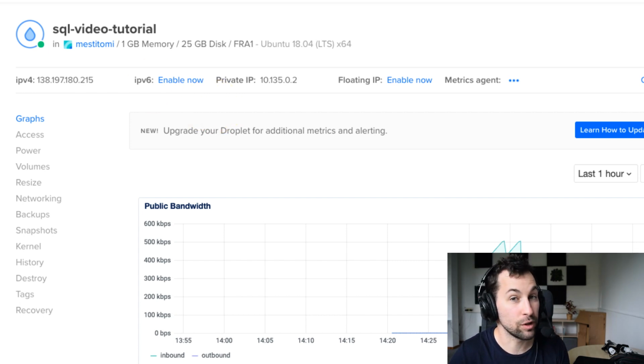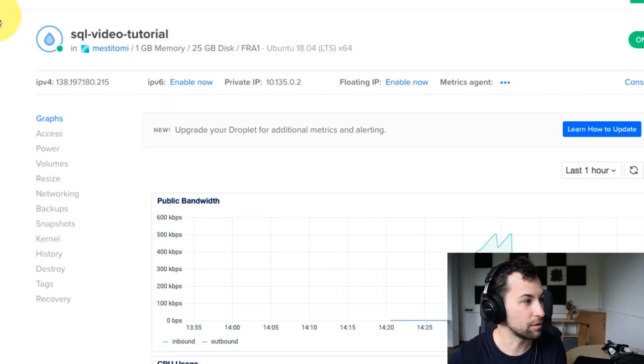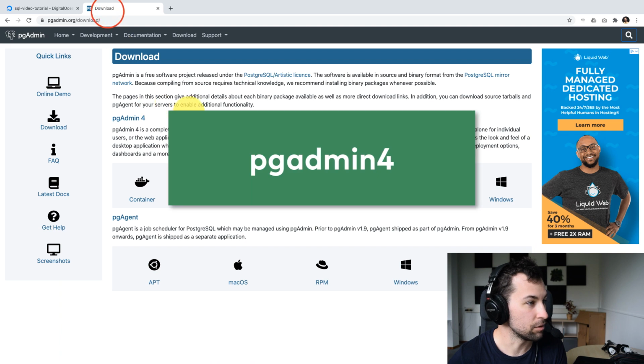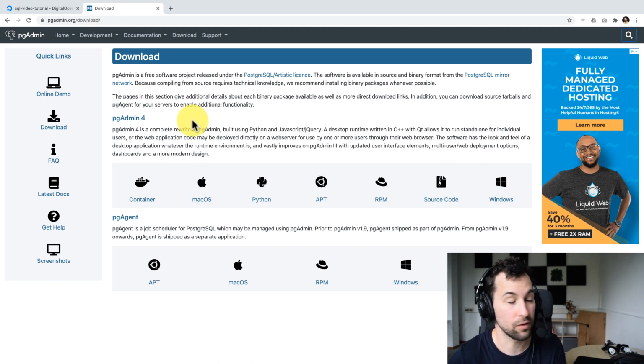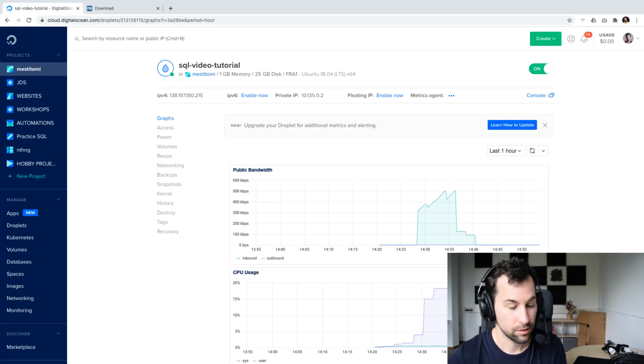And I will show you how to install SQL Workbench, but you will have to know that there is another tool called pgAdmin 4, which you can access on pgadmin.org. You can download it. It's really easy to set up, but it's not as good as SQL Workbench. So that's why I will show you SQL Workbench and not pgAdmin 4. But feel free to use pgAdmin 4 if you want to. Anyways, I will show you SQL Workbench.